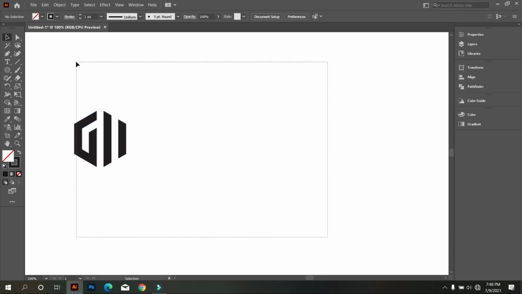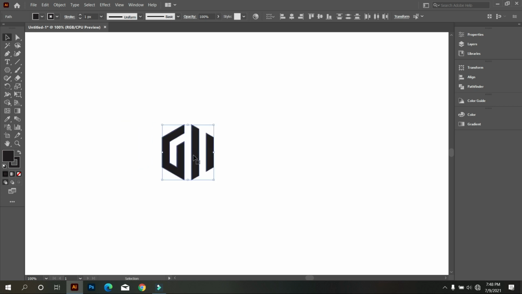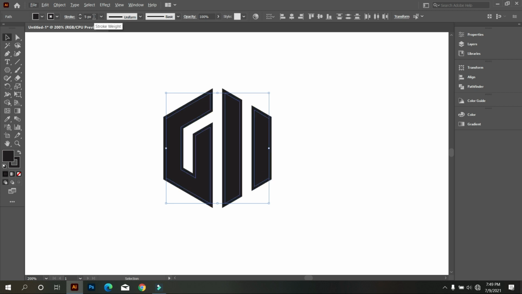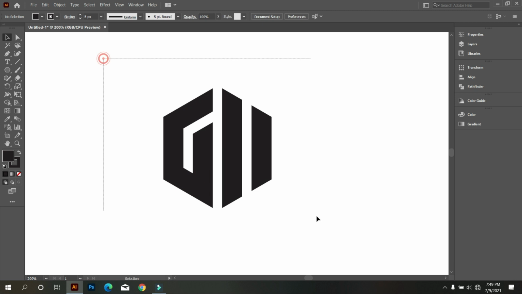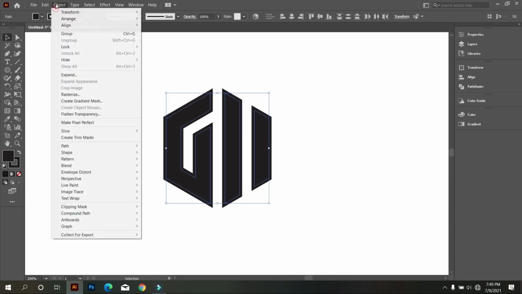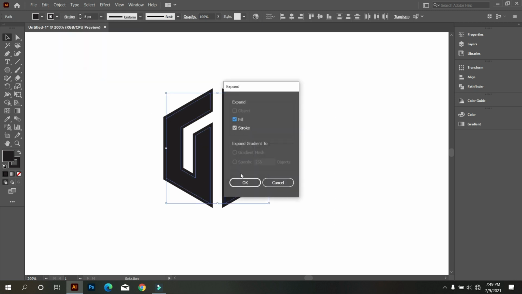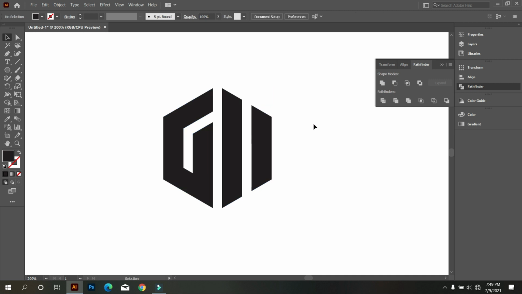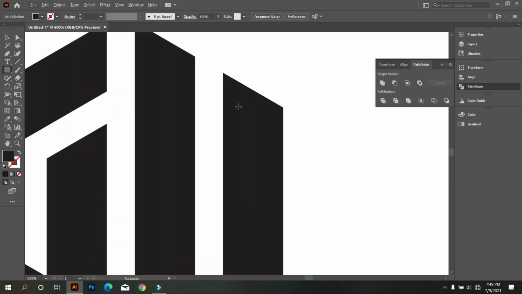Delete the lines. Now we increase the stroke of this logo. Select the logo, go to Object, and select Expand. Go to Pathfinder, and make it united. Okay, that's good. Now we make the H letter.